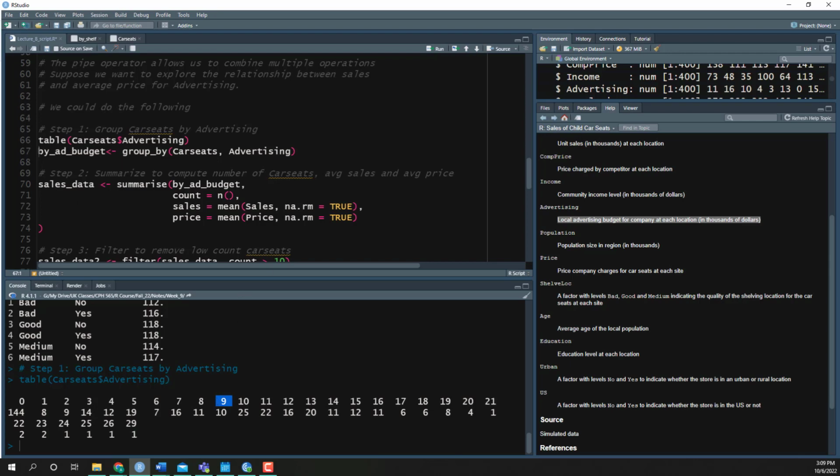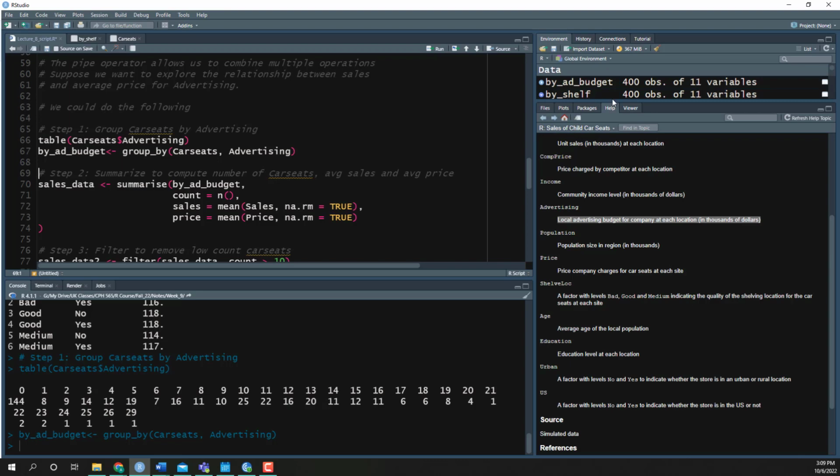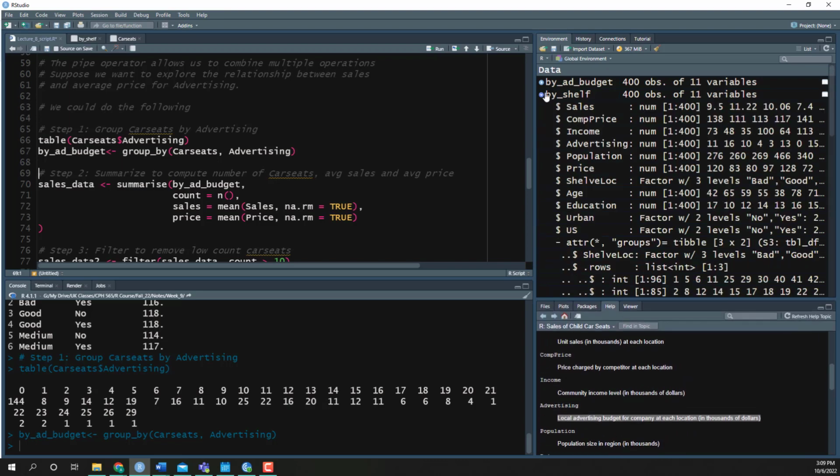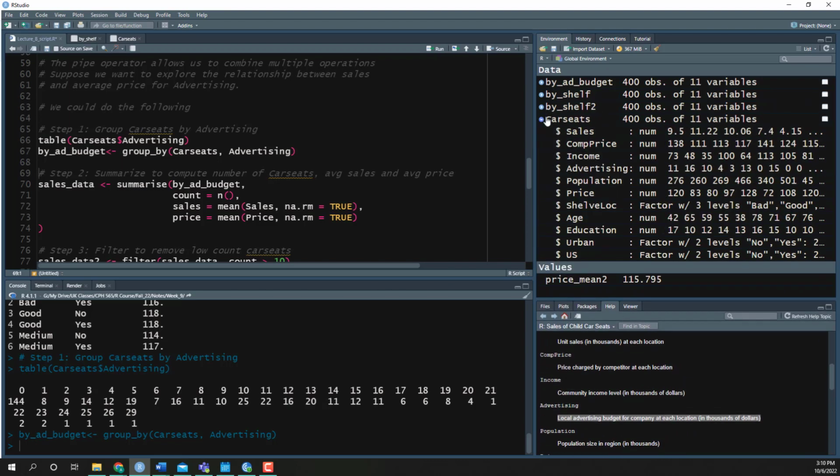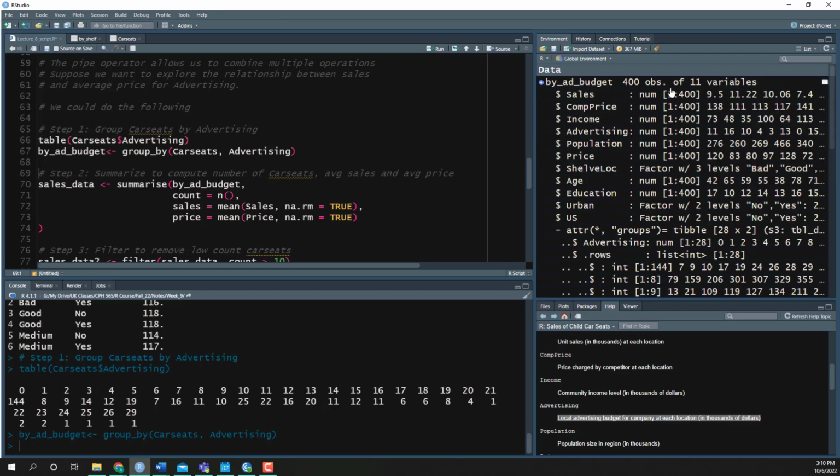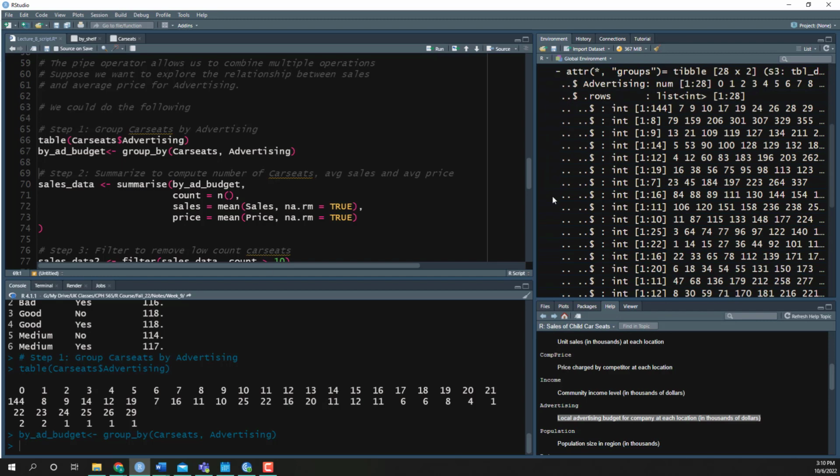So what we could do is create a new data set called by ad budget. And what we're going to do is we're going to group the car seats data set by advertising. So let's see what that looks like. So we run this and then notice we have a new data set up here that's called by ad budget. Again, still 400 observations of 11 variables, but now what it's going to do is it's going to have a separate group for each of these potential budgets.